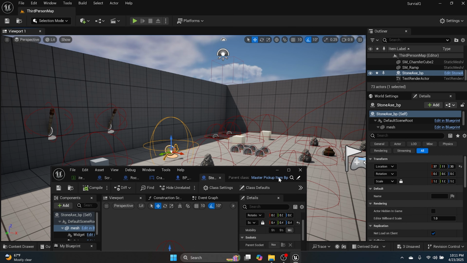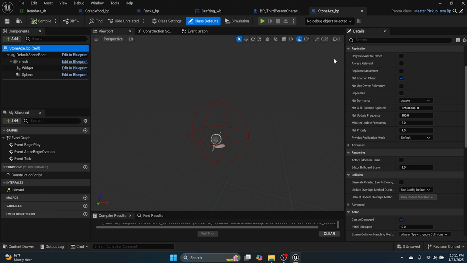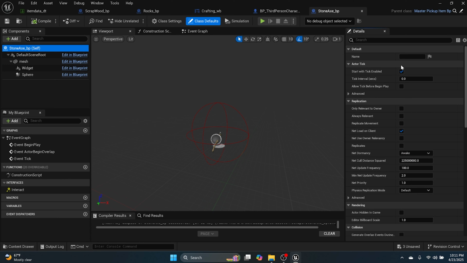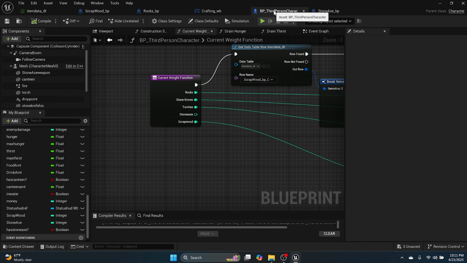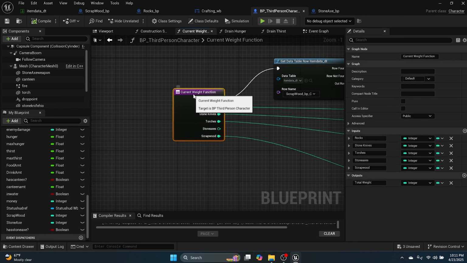Save. All right, bet. Now we'll go to here, stone axe. I guess default scene. Oh, scroll to the top, my bad. There you go. Call it stone axe. We'll add the pickup code to it in a moment, but let's go ahead and now add it to our data table.